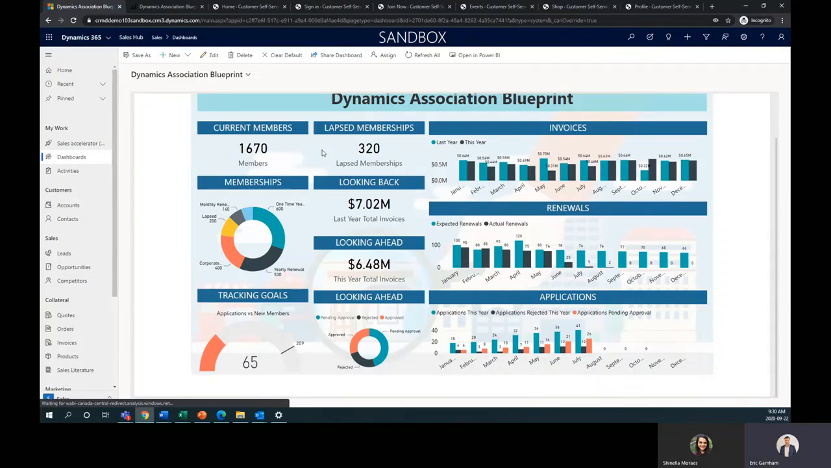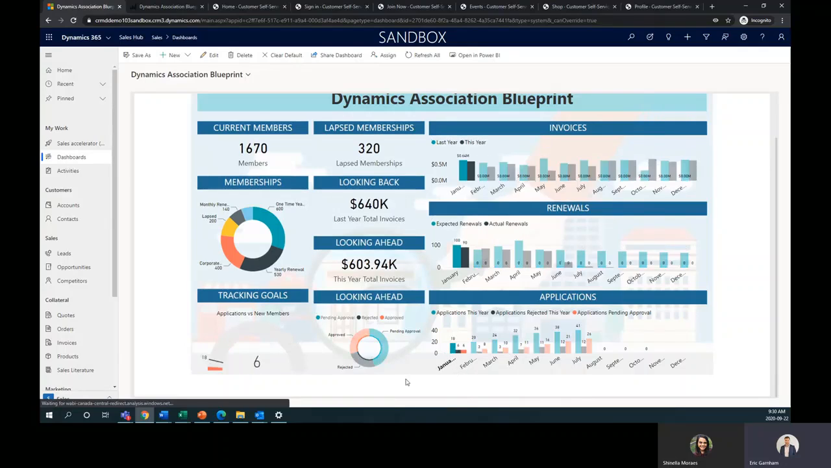This report here is a classic management report. We can take a look at invoices, renewals, applications, or current members, but there's a lot of interesting stories here if we take a little bit of a deeper look. Let's have a look down at our applications for the year. When we take a look at January, I can drill down into January and you can see other data on the chart reflect that. So our tracking goals see that I had 18 applications with only 6 new members.